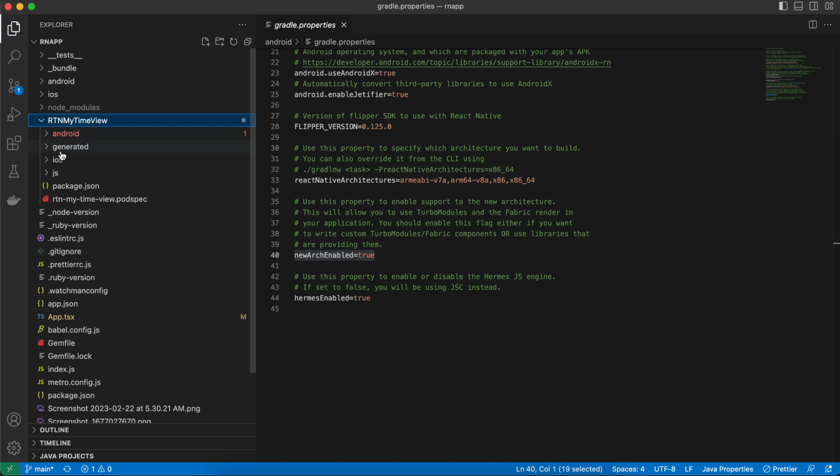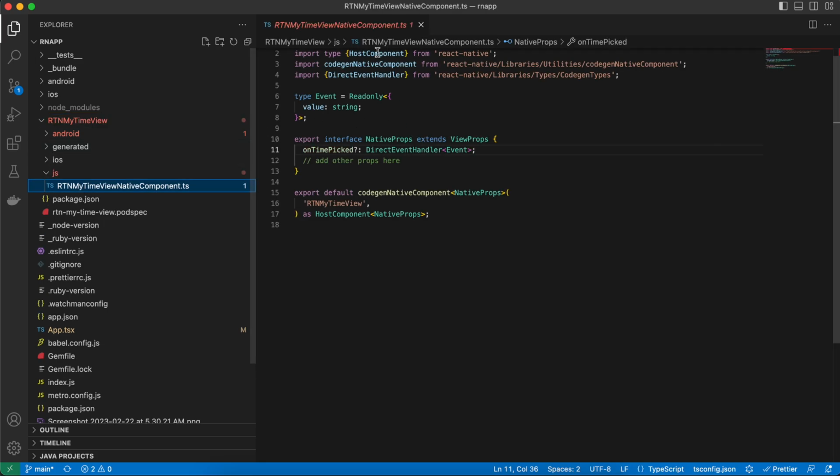I have created Android, iOS and JS folders. Forget about the generated folder for now. Inside JS you have to create an interface. Again I have copy pasted everything from the documentation. The only thing which has been changed is that we require a callback from the native side to the React Native side whenever a time has been picked. So I have defined this callback here, and this name should be changed according to whatever you have defined. The JS file name, TS file name also should be according to whatever folder name you have defined.